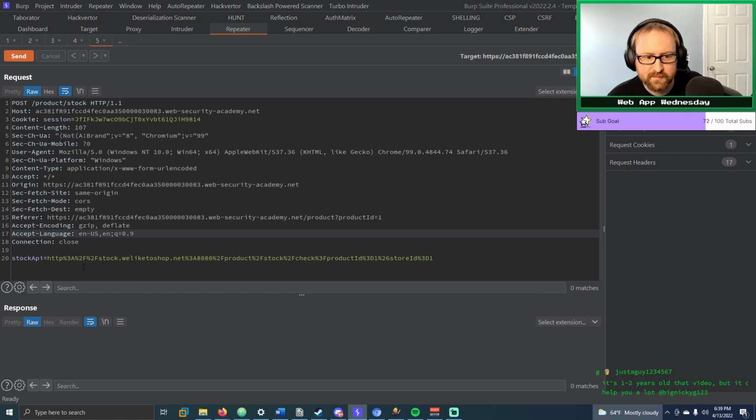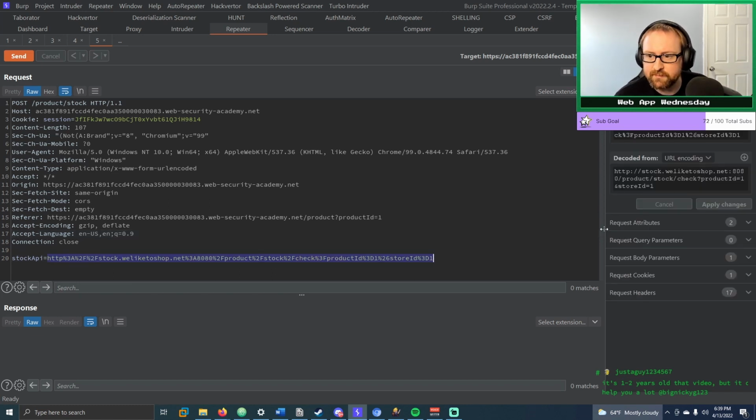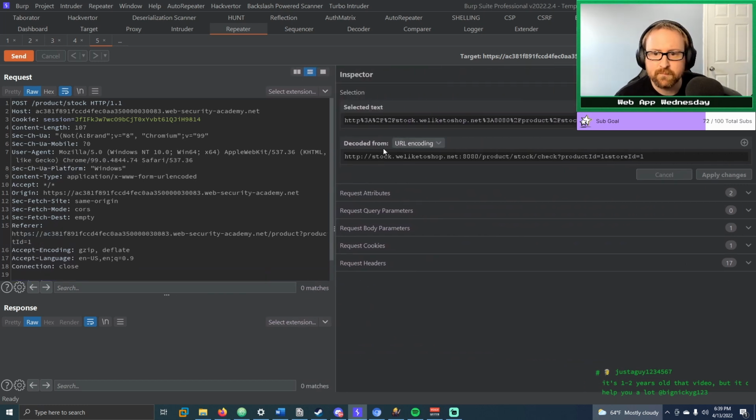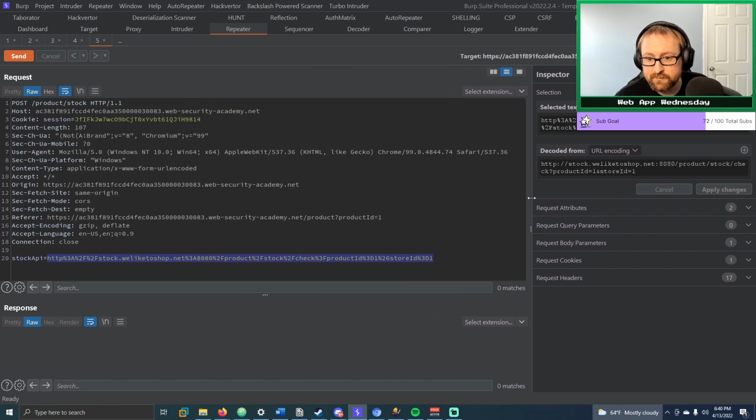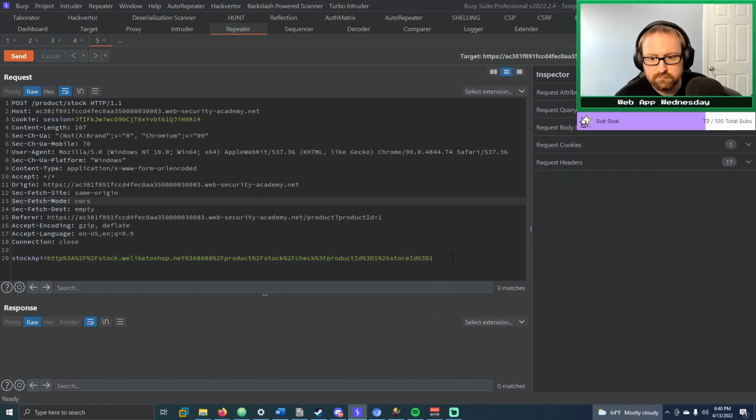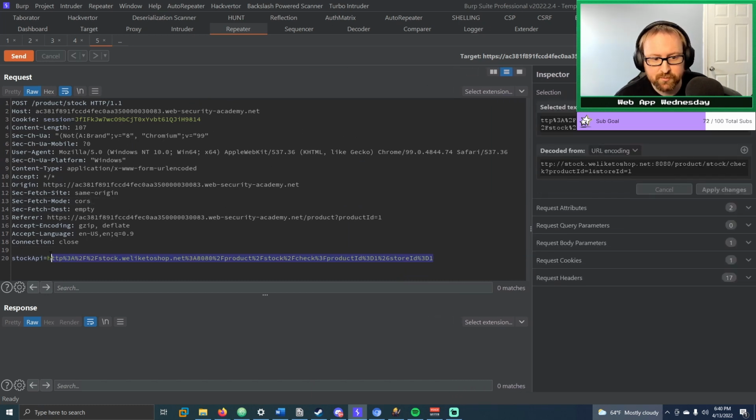But the way it does this is it sends, if you can see this, stock API equals this decoded value: stock.weliketoshop.net, port 8080, product stock check, product ID equals 1, and store ID equals 1. So this is a server-side request, right? We're telling the server to go to this URL.